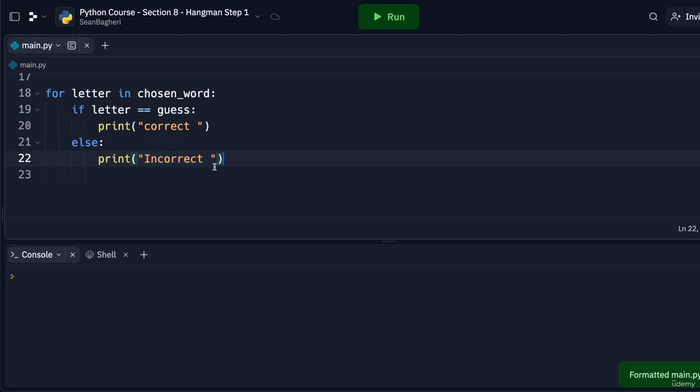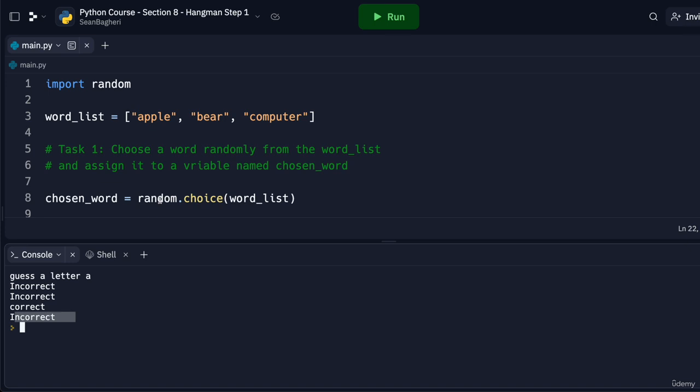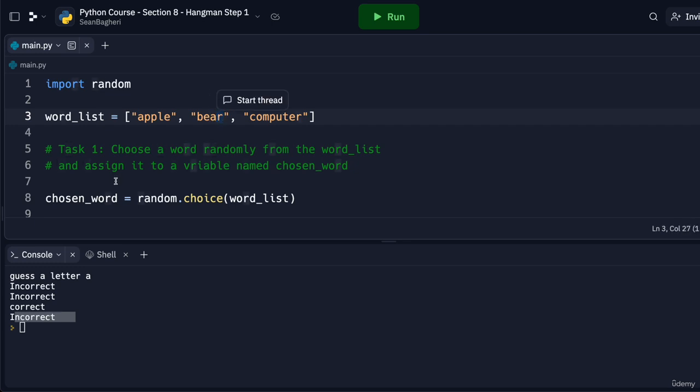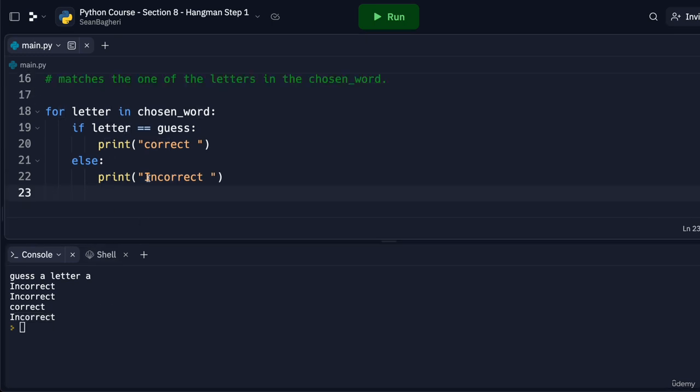All right, so let me actually save this and show it to you. We're going to guess a letter, and I'm going to say A, for example, and take a look at what happens. We got incorrect, incorrect, correct, incorrect. Let's see which word this was. It was bear. So I see we got incorrect, incorrect, correct, incorrect. Just like that, we started at least the beginning parts of this program.